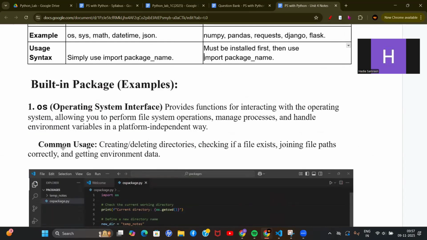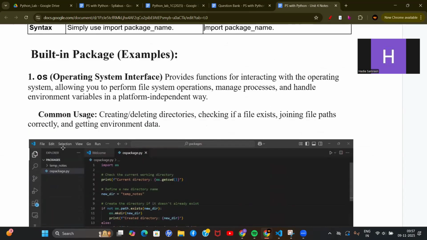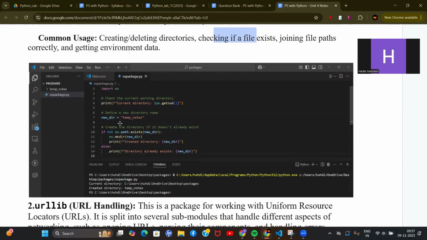First one is os, operating system interface. It provides functions for interacting with the operating system, allowing you to perform file system operations, like whatever you want to do on your computer. It provides those basic operations, like, for example, creating or deleting directories, checking if any file exists, searching or joining file paths, getting environment data, and so on.